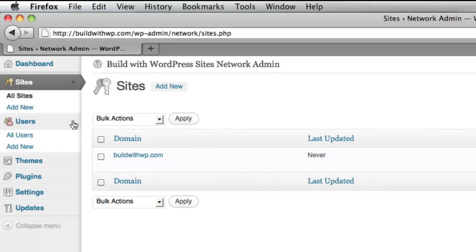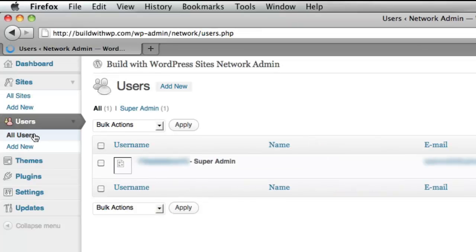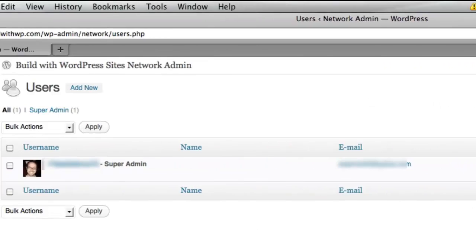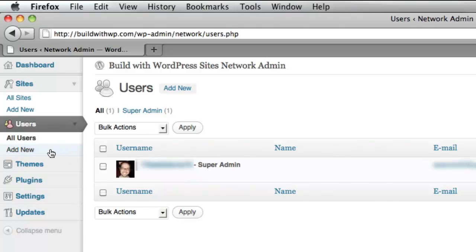The next item here is the User menu. When you click All Users, it will show you all of the users on your multi-site network. It will tell you their user level, and again, I am the super admin. And it'll tell you over here on the right what sites this user is attached to. So once I have additional sites that I am the administrator of, it will list those here on the right hand side, and we'll get to that in a few moments. And again, you can add new users here just like you can add new sites.